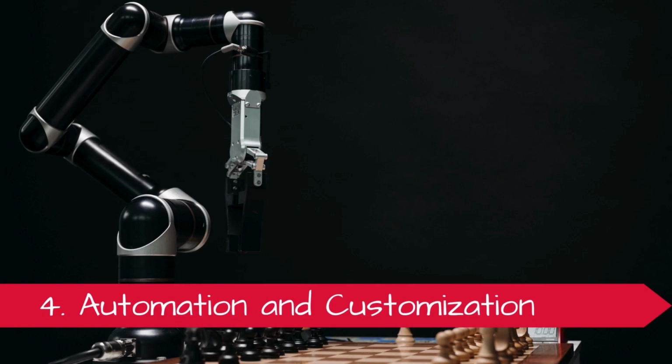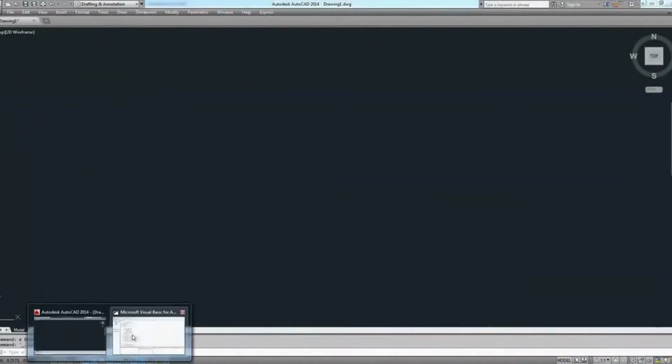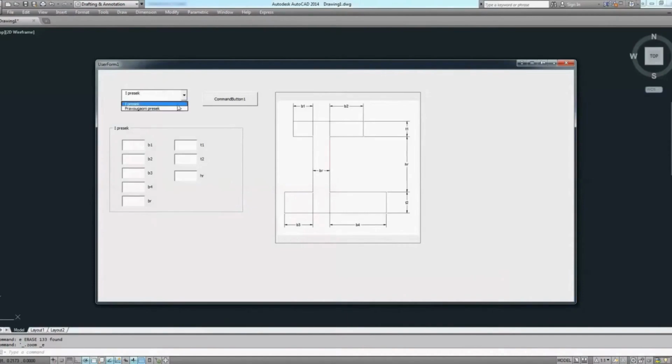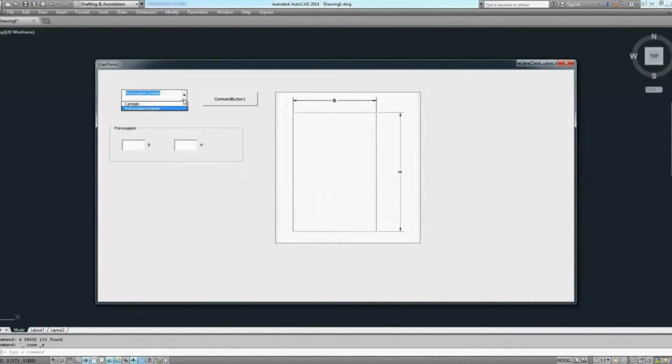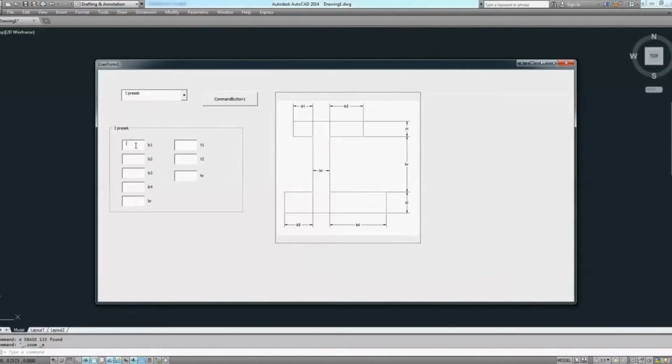Number 4: Automation and customization. Automate drafting tasks. Speed up your workflow with AI-assisted tools. User customization: personalize your workspace and toolsets. APIs and scripting: extend functionality with AutoLISP, VBA, and macros.